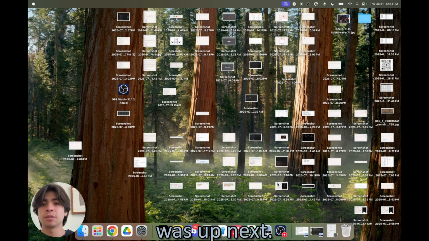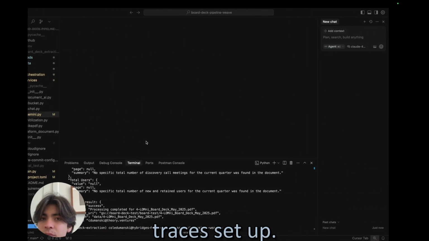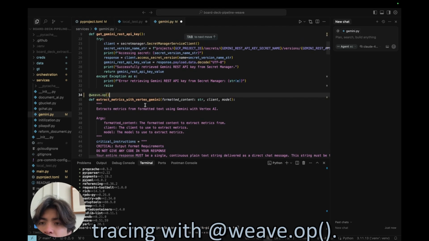Weights and Biases Weave, what's up next? All right, Weave time. Weave's documentation has a really easy quick start for getting traces set up. All that's required is to initialize your project within Weave, and then mark your function for tracing with @weave.op.